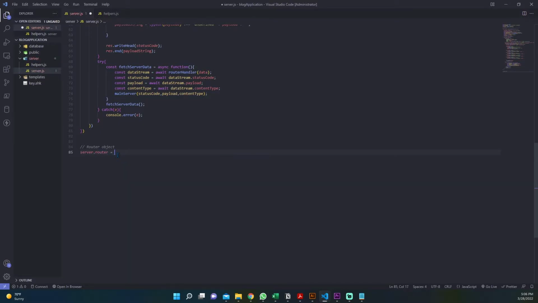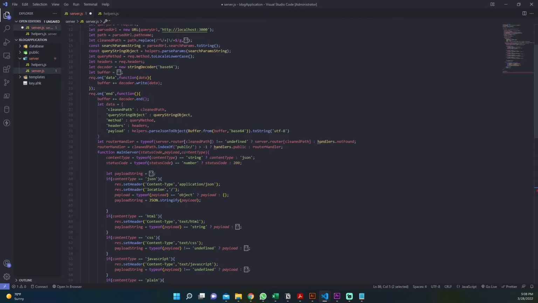We can say server.router is equal to an empty object. Inside this object, we will store all the functions with which we want to handle every route on our website. So basically, our router handler works as a function selector. For example, we can program our server behavior when a user goes on our index page, like so. We can say empty string, colon, and we can write here a function that will be triggered when our server object router key is invoked inside our router handlers. But how does it work exactly?